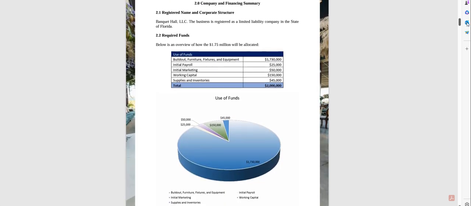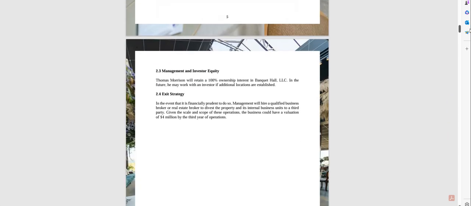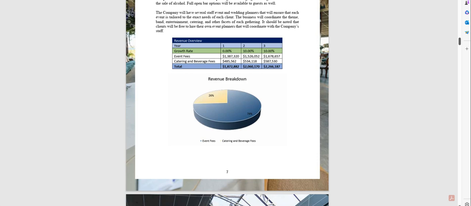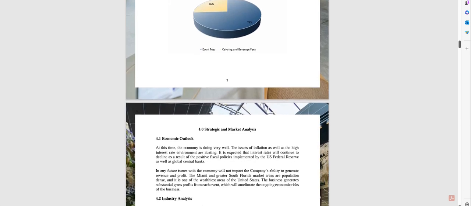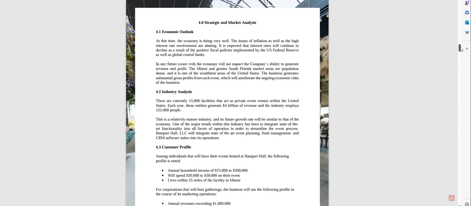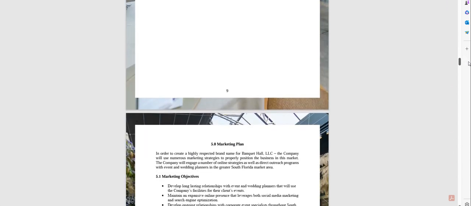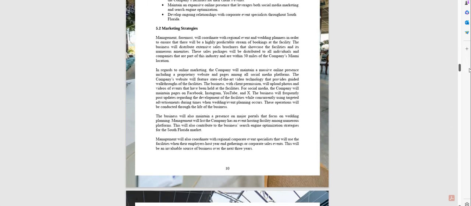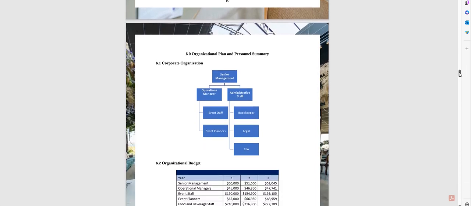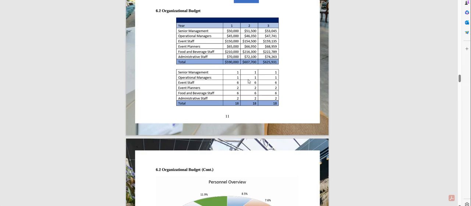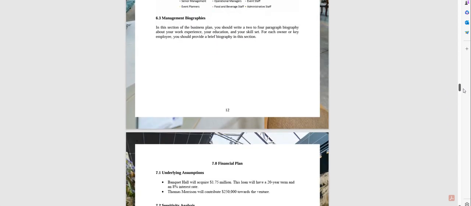Chapter 2 is an overview of the capital you're looking to raise. Chapter 3 is an overview of your operations and revenue centers, and you can expand this as needed. Chapter 4 is the industry research, and we update that yearly. Chapter 5 is your marketing plan. Chapter 6 is the overview of your organization. Headcount and payroll, which again you can all modify.